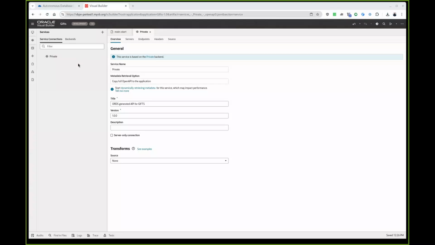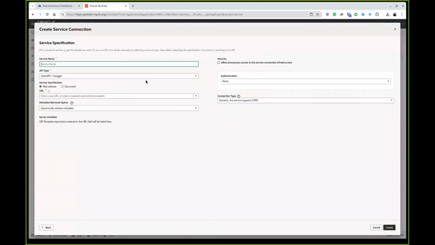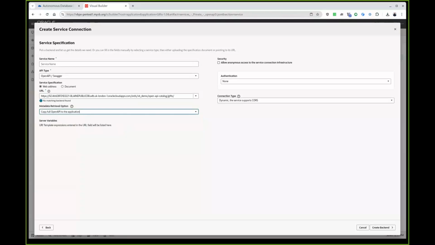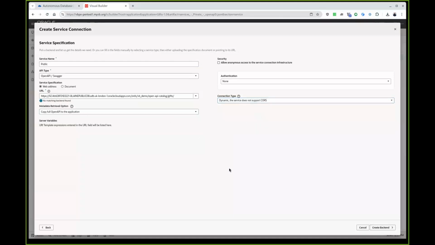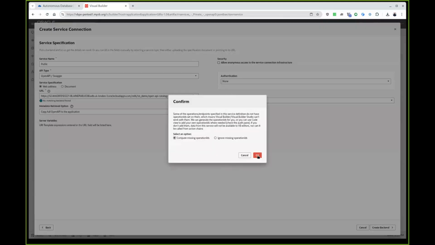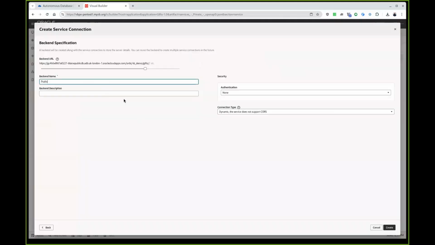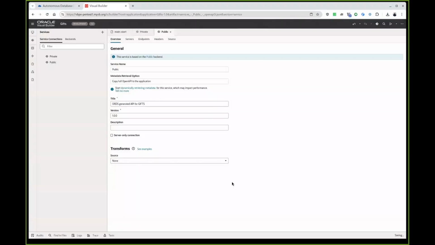Copy the URL for the public one, and we're going to create a service connection defined by specification. We're going to copy the full API, public, and no CORS. Yep, that looks all good. We'll hit create backend. And yep, go ahead and compute that for me. I'll name it public, I'll hit create. And now you can see I have a public and a private service connection.